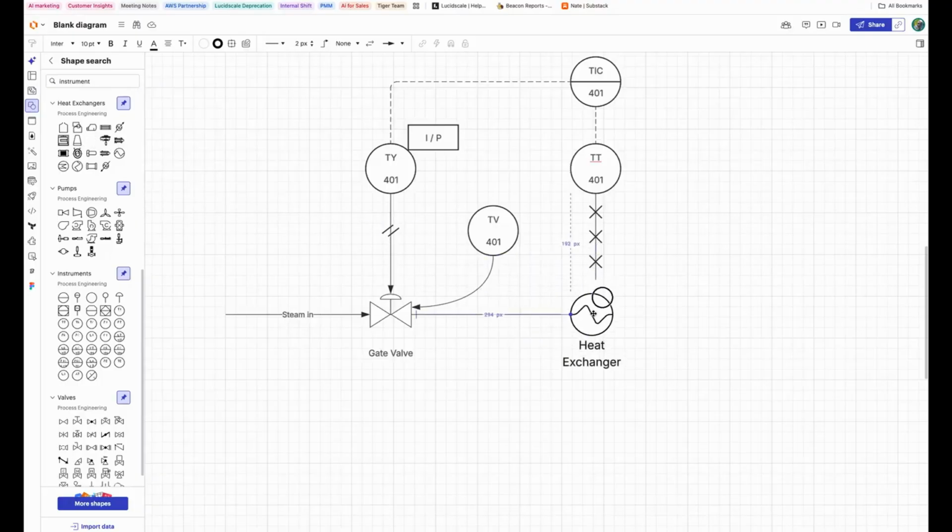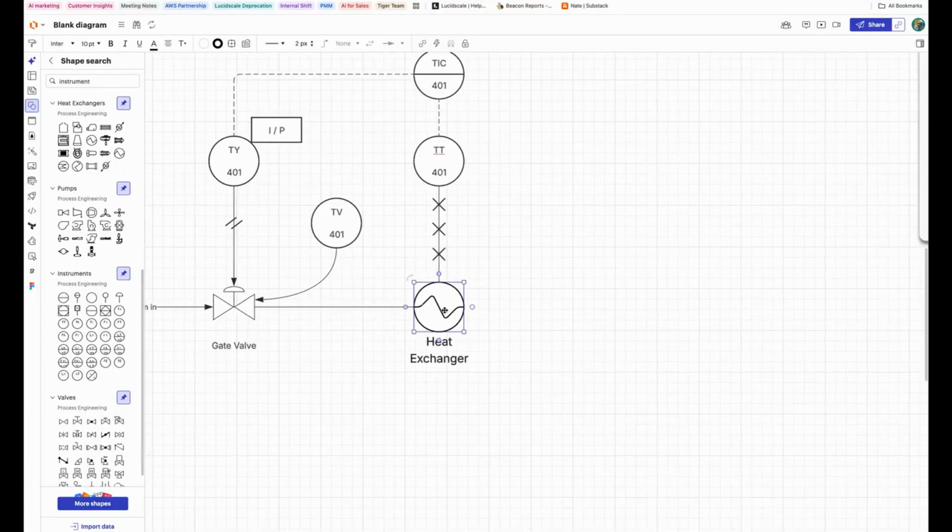Step-by-step tutorial: how to draw a P&ID. First, open a P&ID template in Lucidchart. Drag your major equipment onto the canvas, then connect them using the correct pipeline types. Next, add instrumentation bubbles to your lines and equipment. Use the text tool to add your specific tagging and numbering, ensuring every component is clearly identified for your team.